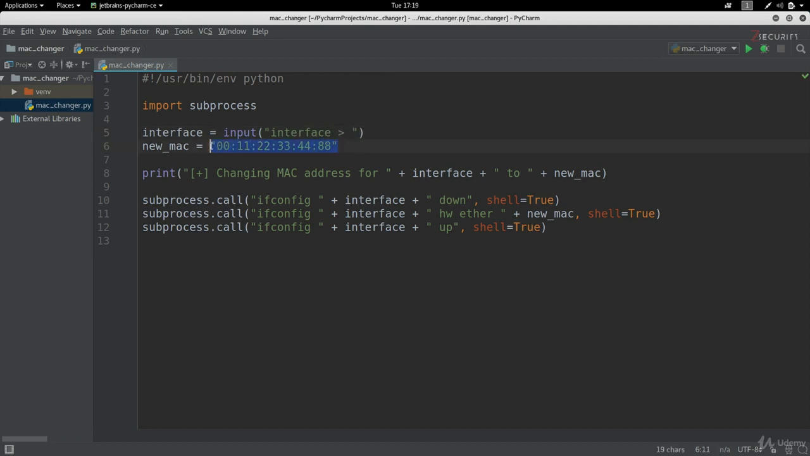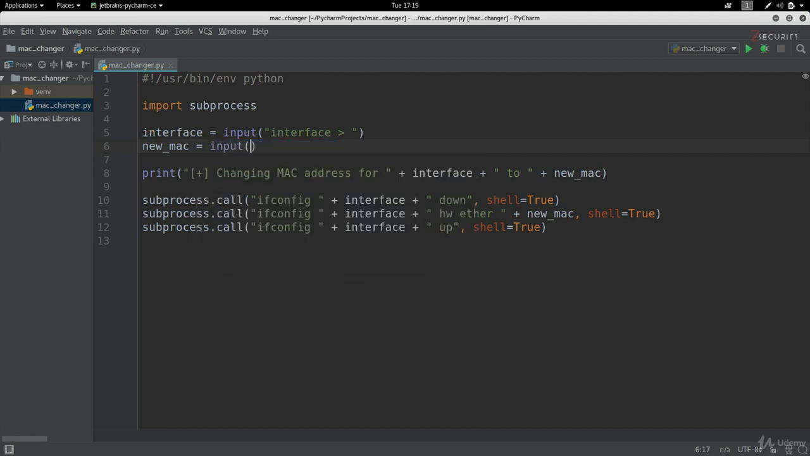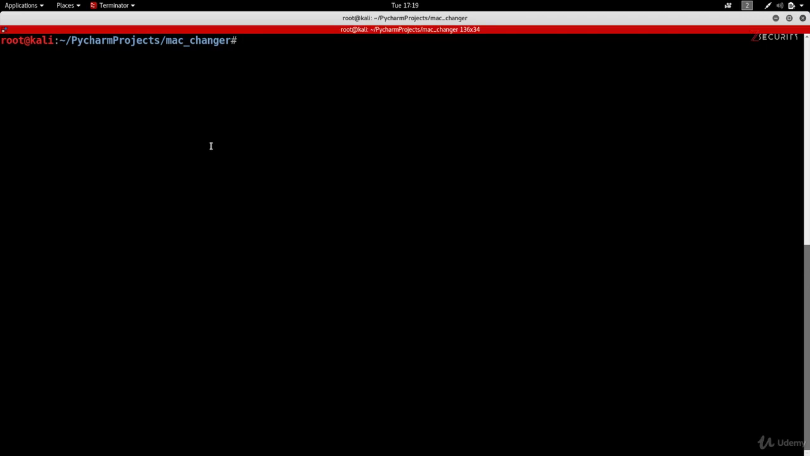Same goes for the MAC. Instead of initializing the MAC within the code like this, we're going to say new MAC is going to equal, and I want that to be taken from the user input. So we're using the input function, and I want the user to see a message asking for the new MAC. So in that message, I'm going to say new MAC. And that's it. We're going to save this, and let's run it and see what it's going to look like.